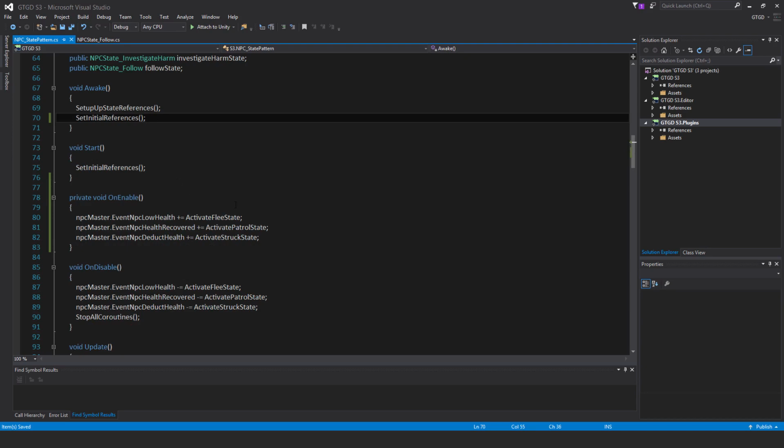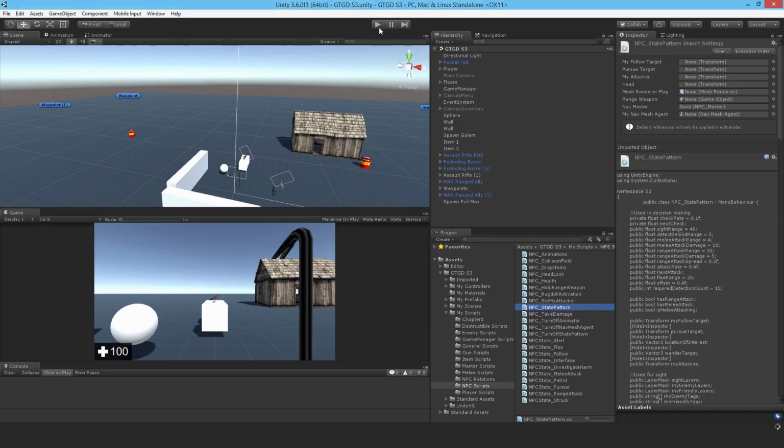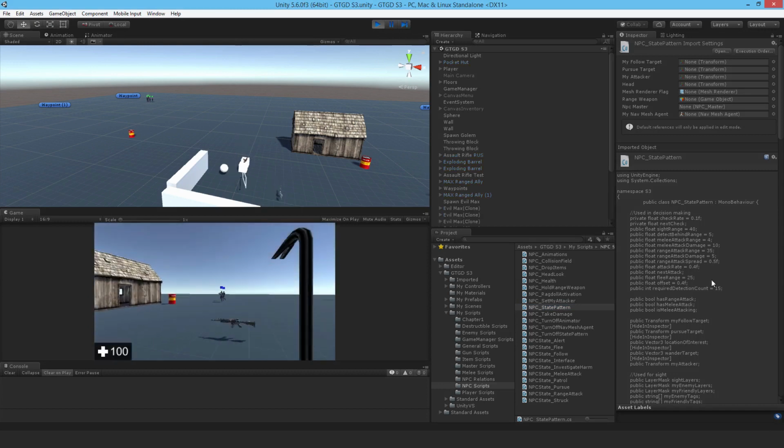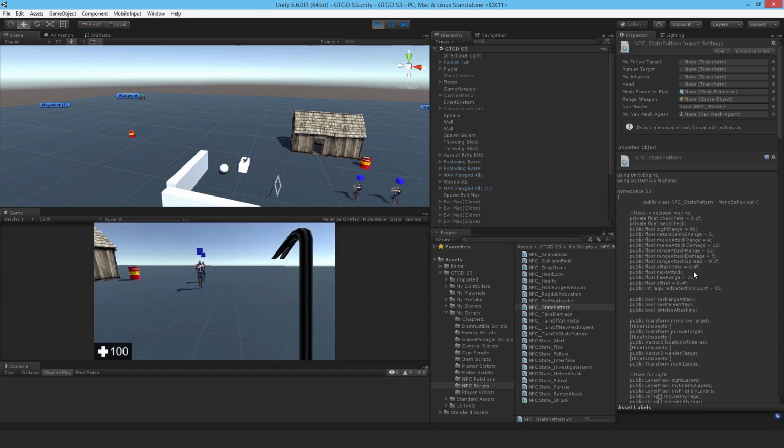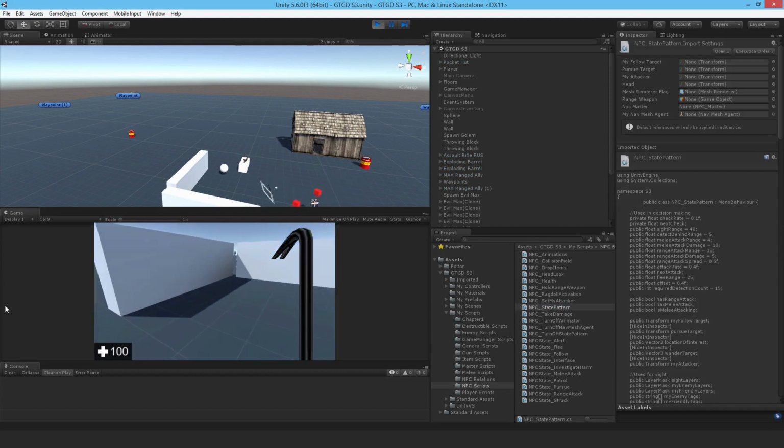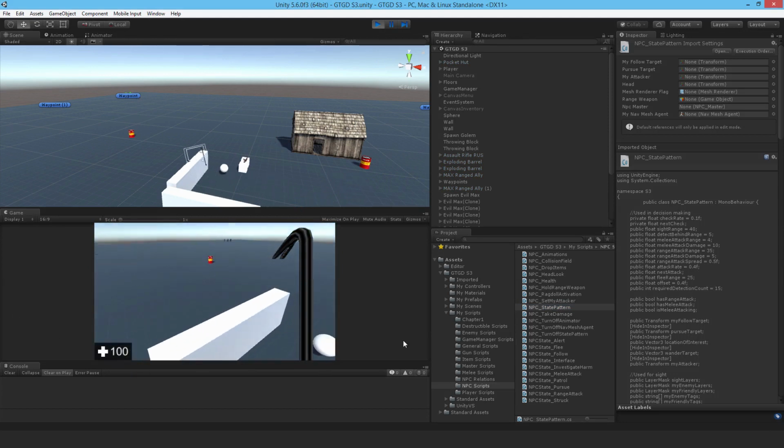There are actually no more NPC scripts to edit, which is nice and easy. And I can just quickly run it, just make sure that there are no obvious problems. And nothing's showing up, which is all good anyway. It was very, very simple.